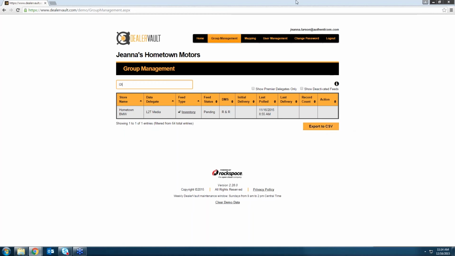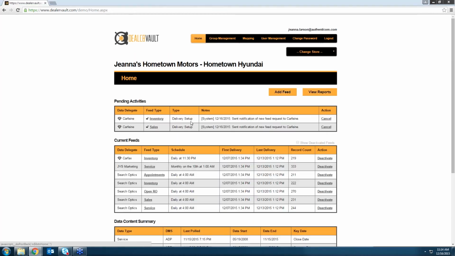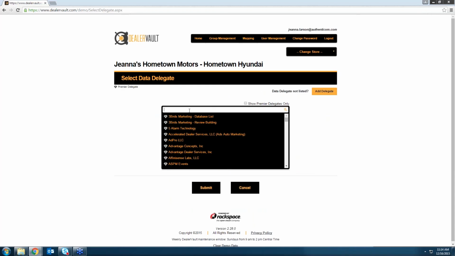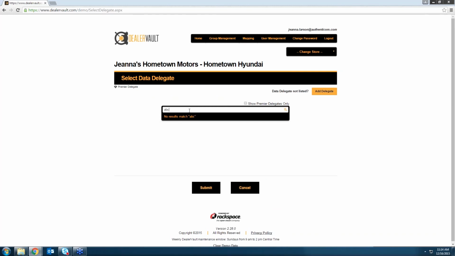What if we wanted to go back and add a feed to a vendor that wasn't set up? We talked about having vendors for partnerships with over 300 vendors right now. But we understand that there are many other vendors that need to be onboarded with DealerVault. So we're going to use ABC Marketing as an example. We'll see that we don't currently have a feed set up for ABC Marketing.